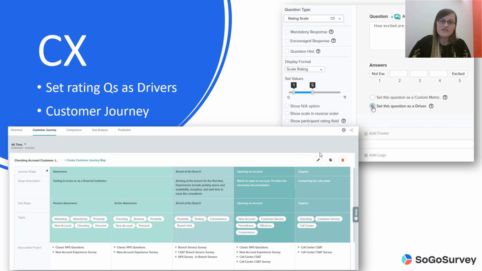So when you come into CX Dashboard now, you'll have the opportunity to create a customer journey either from scratch or by starting with a template as well. And here you'll define what are the stages in that journey. Call it whatever you want, give whatever description you want. You can have sub-stages within there. So here in my awareness, I have passive awareness and active awareness, just for example.